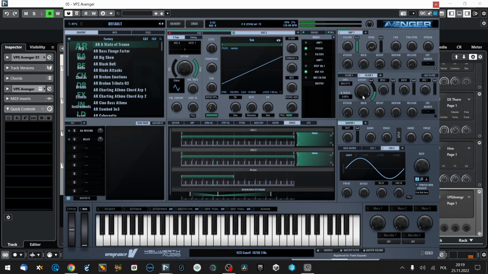Oscillator number 2 can have completely different routing. And yes, I can use filter number 2 for it. And I can use a different LFO. And this time I'm gonna need an LFO like this. I'm gonna make it dotted. Why not? And I need this filter to be modulated like this and like this.